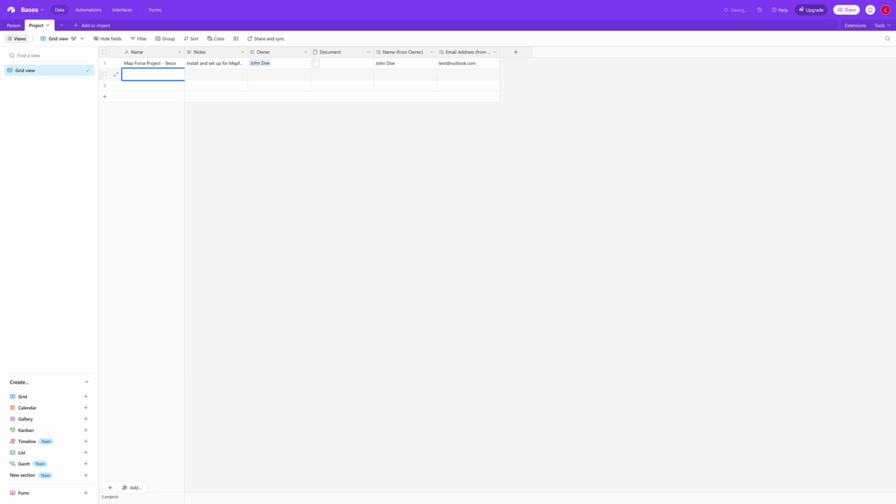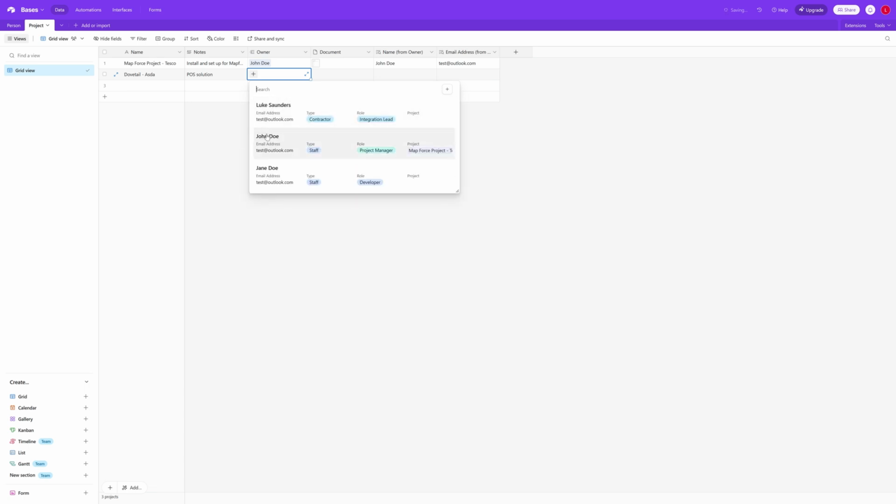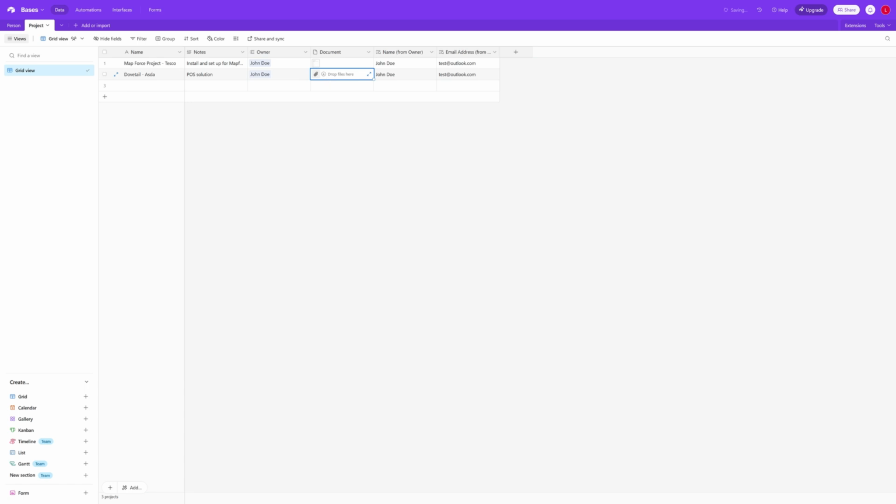And we might want to create a couple of others as well. So we might have a Dovetail project for, let's do that. So Dovetail, and that could be for, I'm using supermarkets as an example here, first thing that comes to my head. So for Asda, and this could be some sort of POS solution, point of sale solution there. And then obviously we can have that assigned to a particular owner as well. So in this case, we might go, actually, yep, John's going to own that as well. And again, we can drop our document for that in here as well.